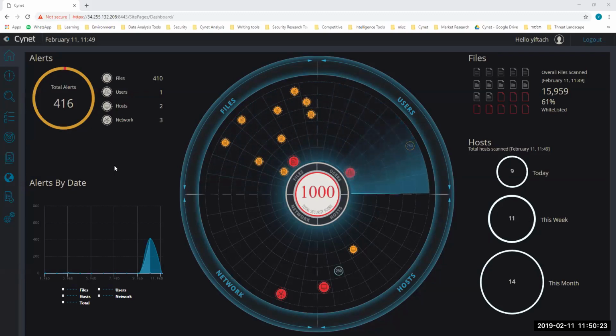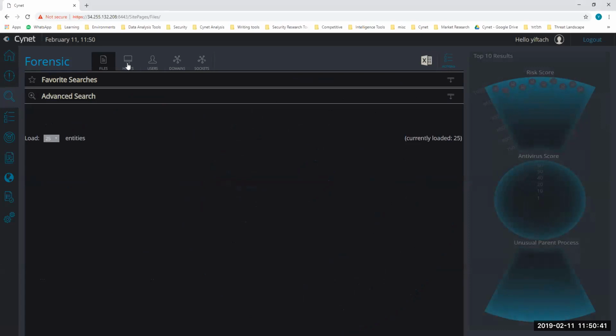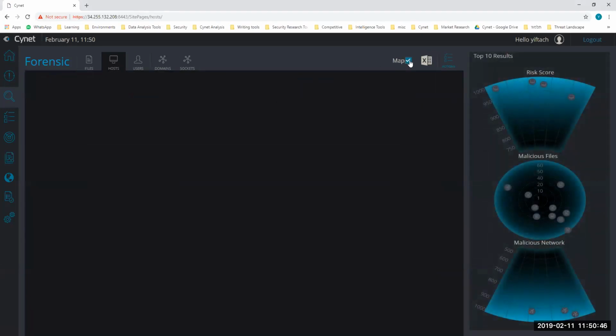Let's see now how all the capabilities we've described come into action. This is Cynet's dashboard. Even before explaining anything, the first thing you see is that everything here is about the entire environment: files, users, hosts, and networks. Cynet provides total environment visibility. Let's see how it's done.